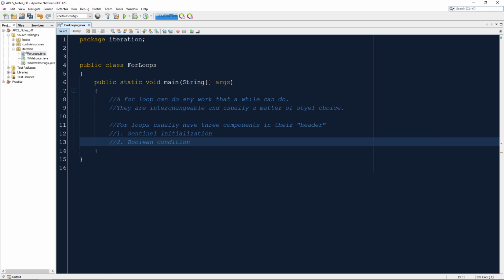Again, this is the same exact idea as the while loop. We're saying what must be true for the body of this loop to be run or executed. And if it's true, we run the loop. And if it's false, then we move past it and move on to the next section of code. So it's exactly the same as the while loop.